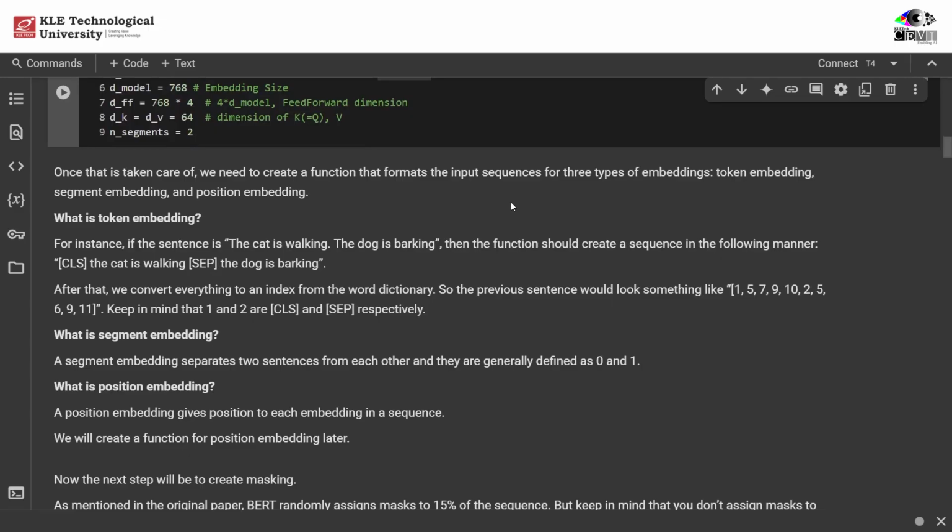Once that is taken care of, we need to create a function that formats the input sequences for 3 types of embeddings: token embedding, segment embedding, and position embedding. What is token embedding? For instance, if the sentences are "the cat is walking" and "the dog is barking," then the function should create a sequence in the following manner: CLS, "the cat is walking," SEP, "the dog is barking." After that, we convert everything to an index from the word dictionary. So the previous sentence would look something like 1, 5, 7, 9, 10, 2, 5, 6, 9, 11.